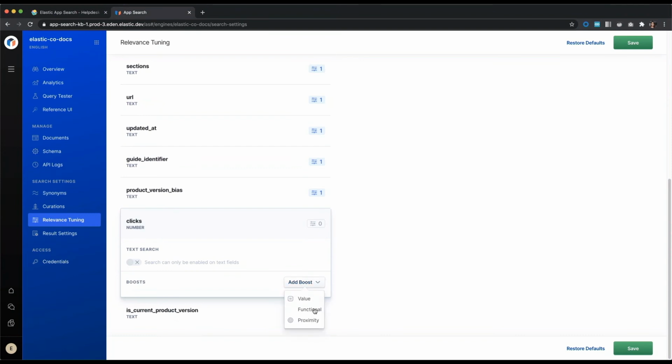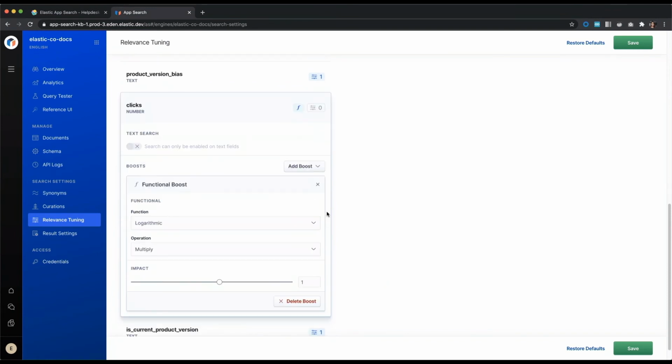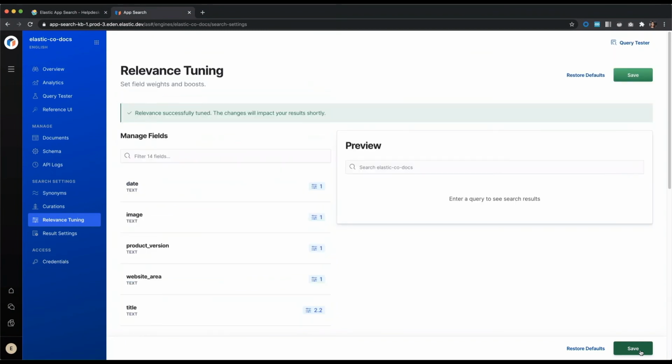So I'm going to come in here and I'm going to add a boost, and I'm going to configure it and say, give it 3x boost, and I'm going to come in here and save it. And again, all of these are applied without reindexing, without having to write code. They're all kind of present because I saved it in the UI.